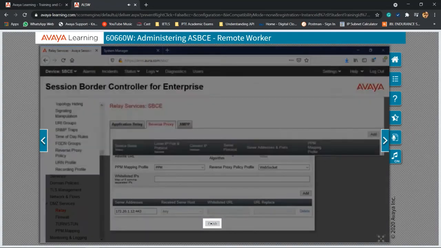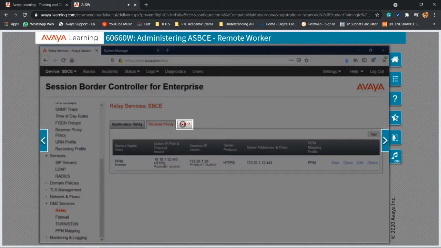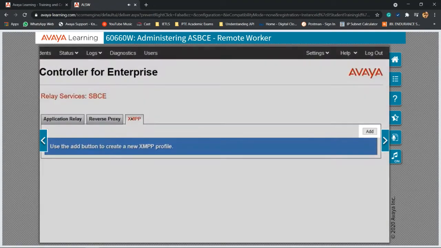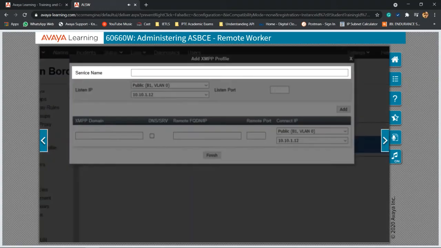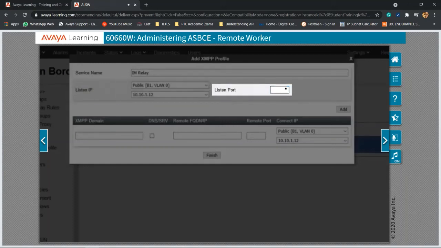Click on Finish. To support XMPP instant messaging for older Avaya clients if required, switch to the XMPP tab. Click on Add. Provide a descriptive name, for example, IM Relay. Verify that a reference to the B1 external interface and the external IP address for remote worker is selected under Listen IP. Type port 5222, which is specifically used for IM by Avaya 1X Communicators, under Listen Port. Specify the Presence Services domain under XMPP Domain. In this example, it's avaya.com.